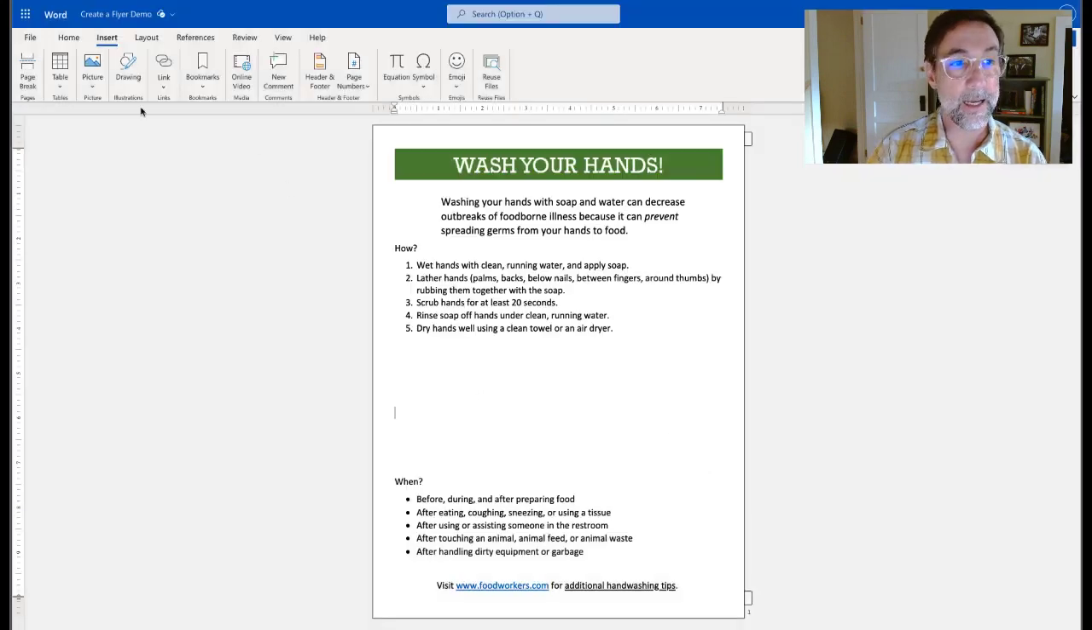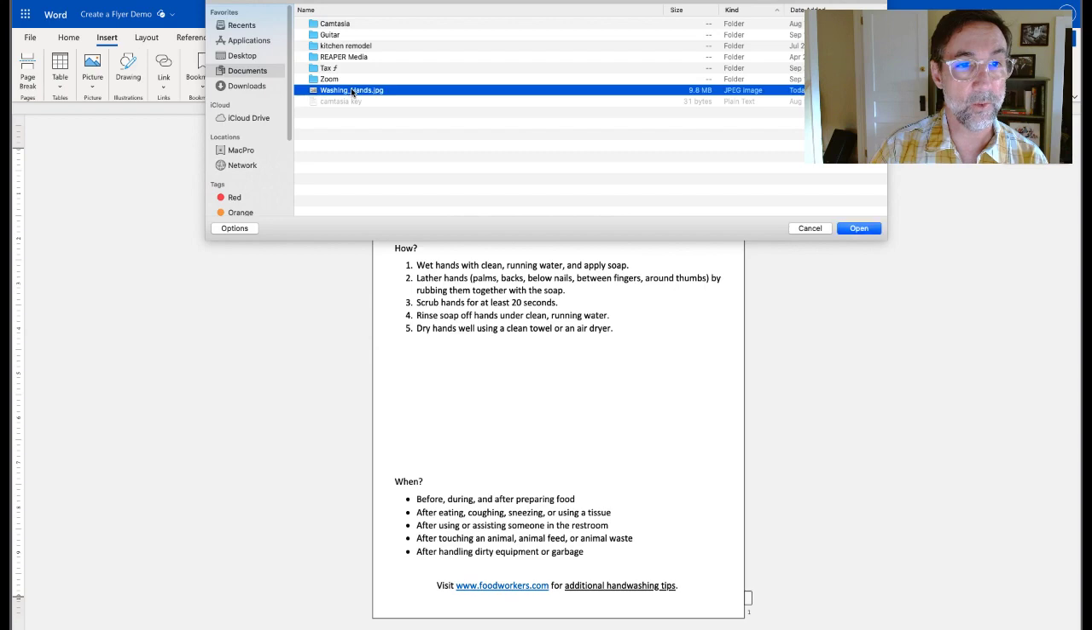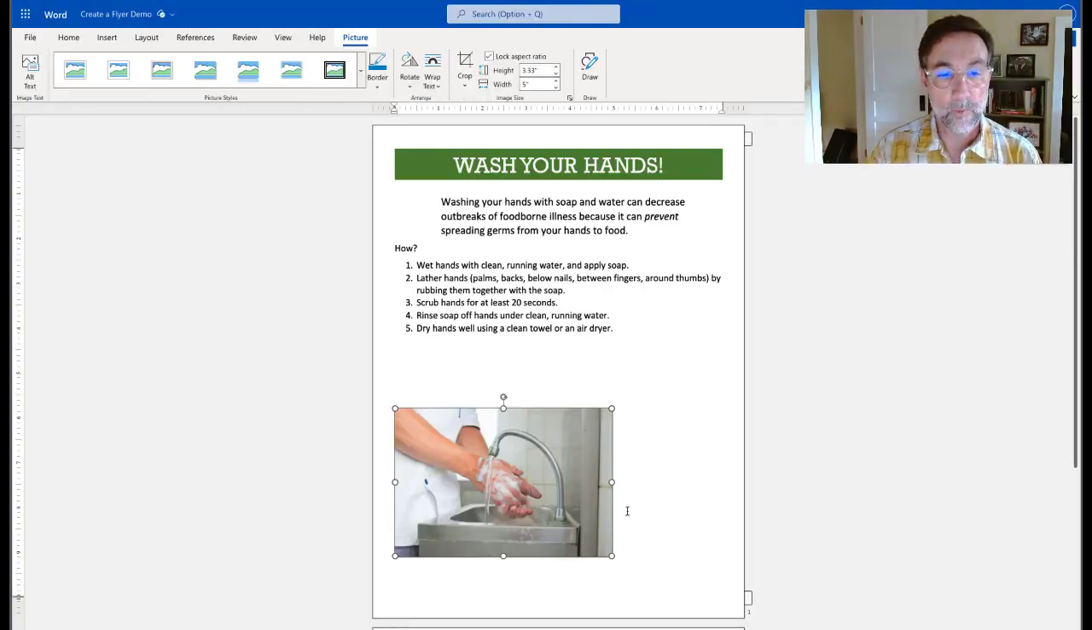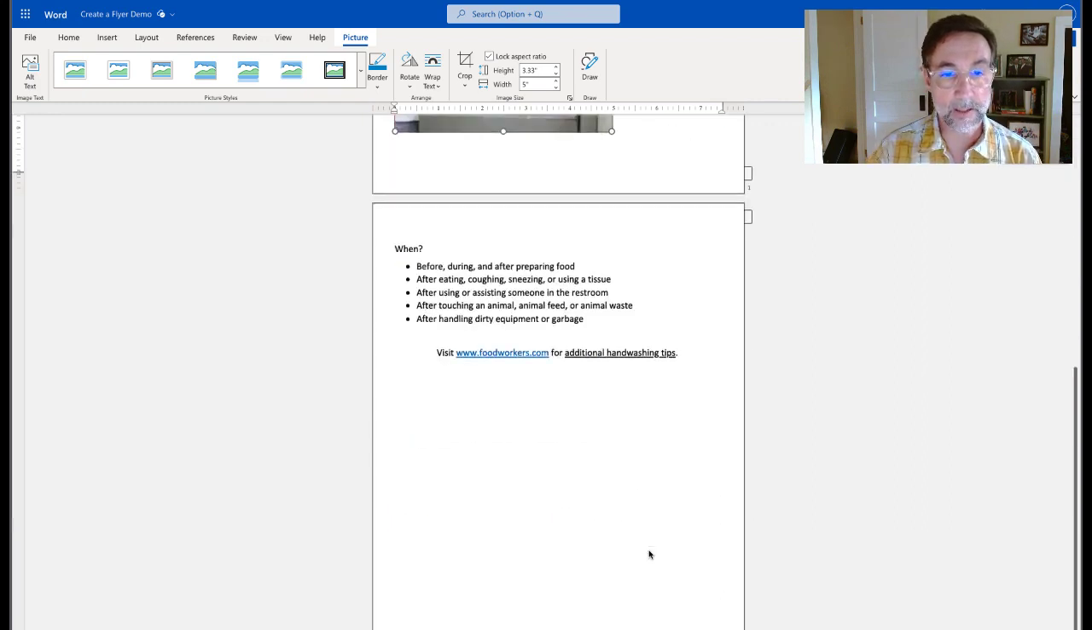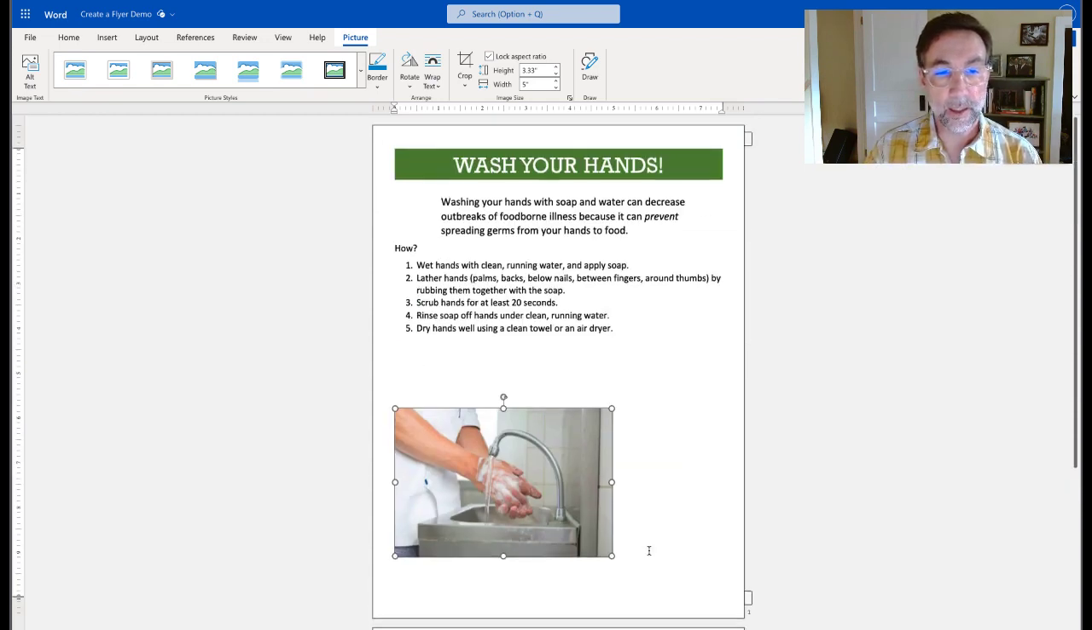Okay. In our case, I have an image ready to go. It's delivered with the assignment. So I'm going to come here to Picture and I'm going to choose this device. And I am going to come to my Documents folder. And there is Washing Hands JPEG. And I will put that in. And once it renders, we see that it actually takes up a good amount of space because the size of the image itself is in a larger size than we need it. So to resize the image, I just come to one of these corners on the image with it selected.